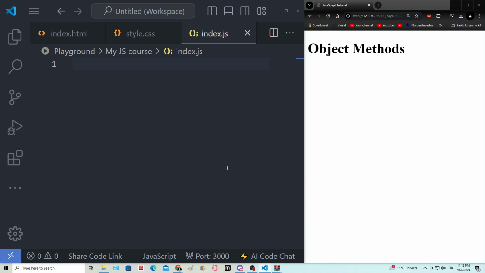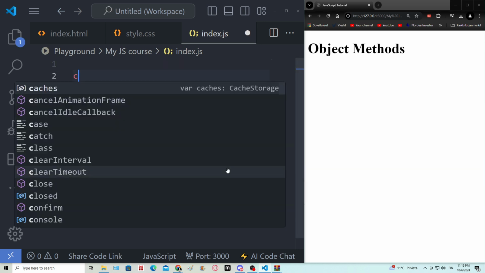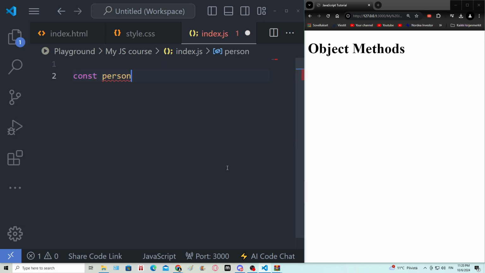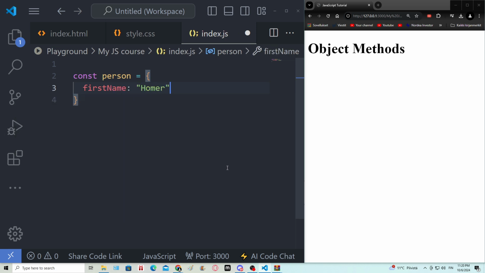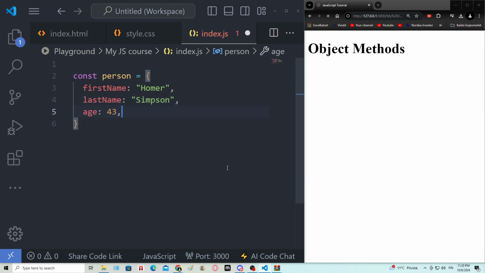Let's go over here. I removed all the previous code, and right now let's create a person again. We have been using that a lot. So person equals an object. The first name will be Homer, last name Simpson, age will be 43, and let's create a function, for example, also known as a method.